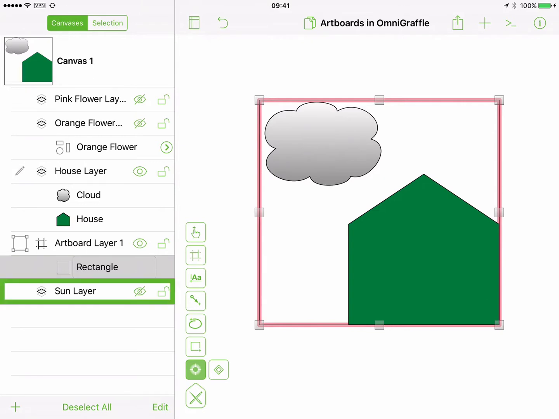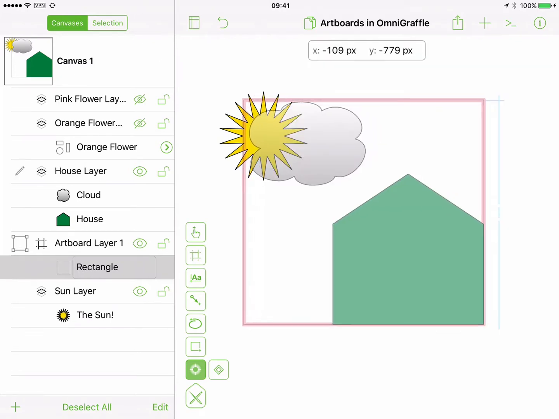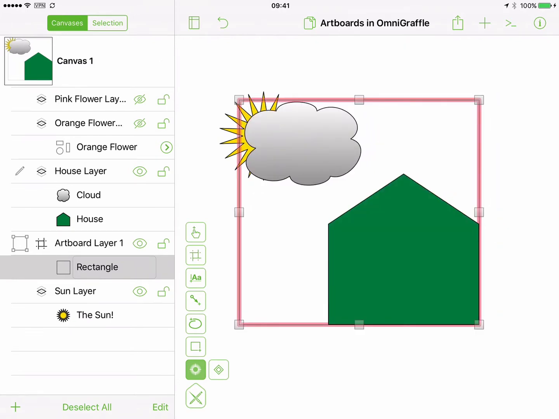For instance, I've got a separate layer with the sun in it that I've been hiding. I'm going to go ahead and tap on this icon to expose it. And you can see there's the sun. And I can now drag my artboard to cover the sun on a cloudy day.